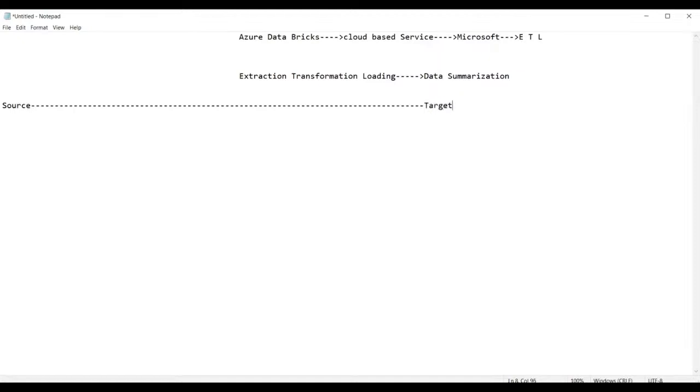We require the first thing as a source and the second thing as a target. Now guys, when it comes to the source, what do you mean by source? What is the source of income? The place from where we get the money is called a source of income. In the same way, the place from where you get the data is called the source of data.